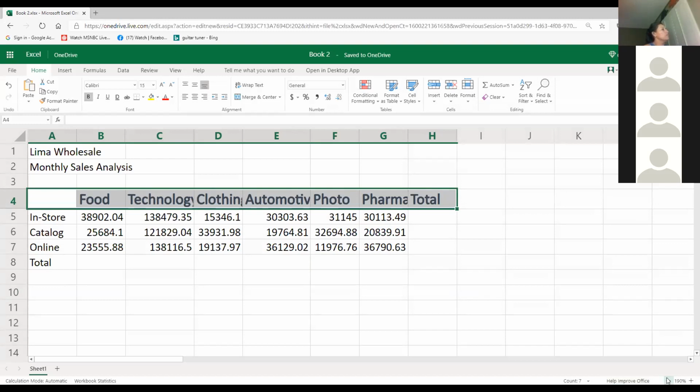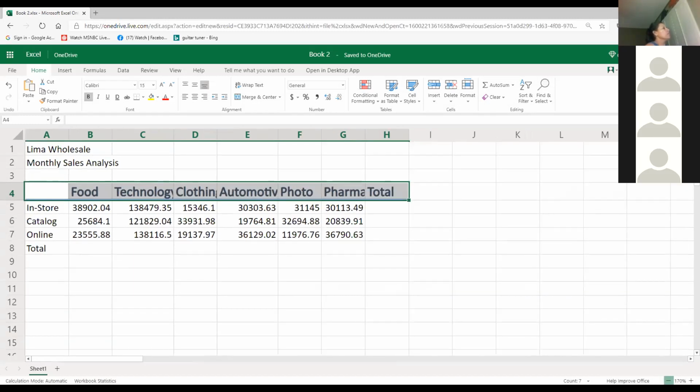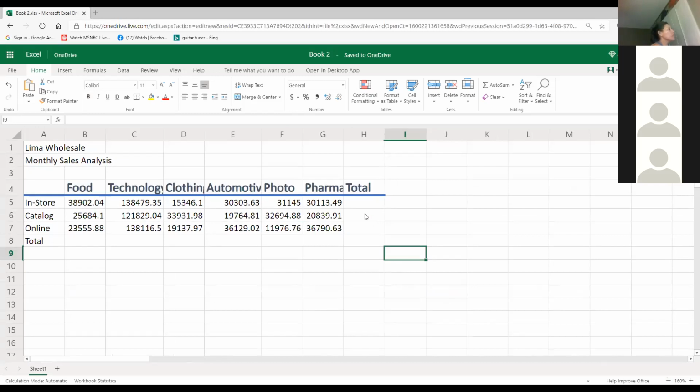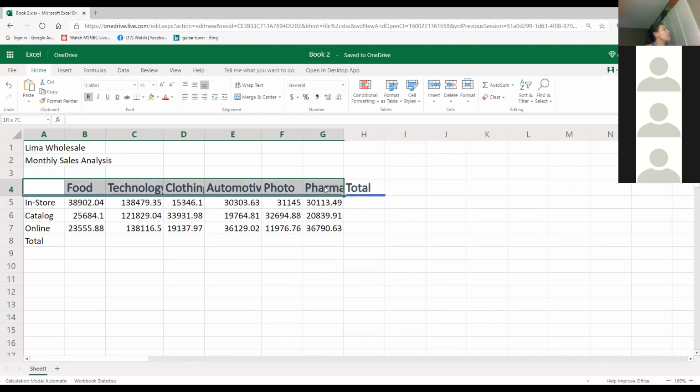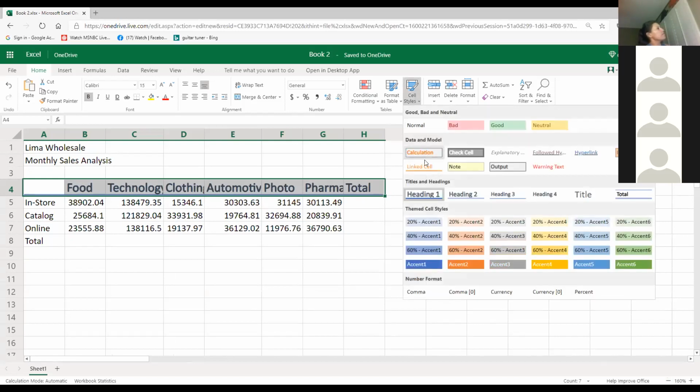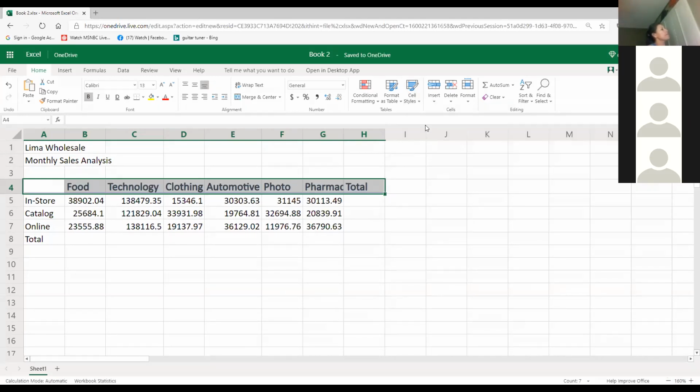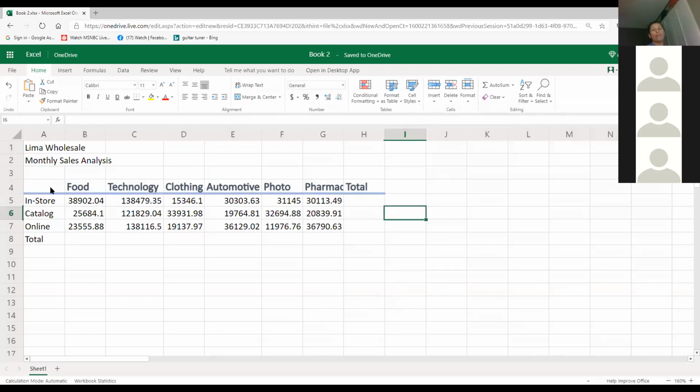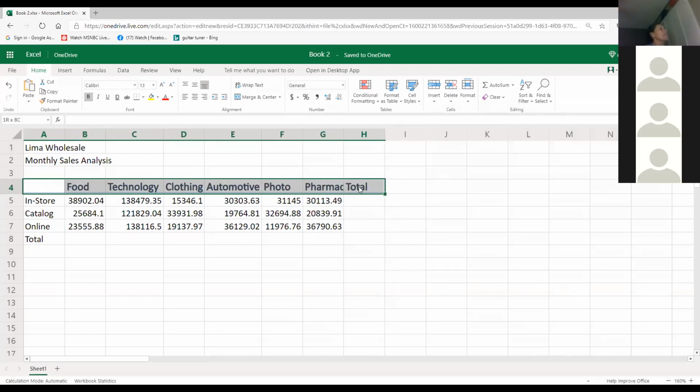Mine is big because I remember I zoom in for you guys to see. But it will be like that. See? How did you get that? You're gonna click on A4 and then highlight it all the way down to H4. All right, and then we're gonna go to cell styles and we're gonna hit heading. Well, heading number 1 is really huge for me. About heading number 2. Yeah, heading number 2. I think it's a little smaller. Let's do heading number 2 for that.